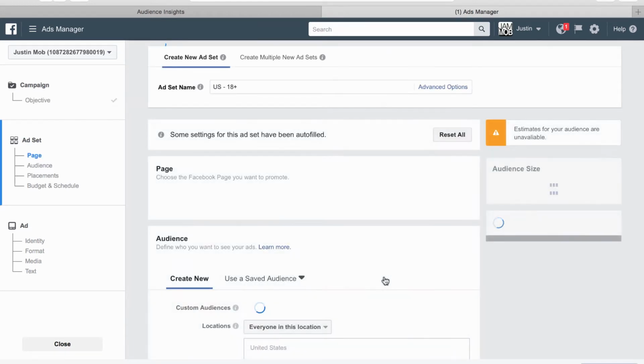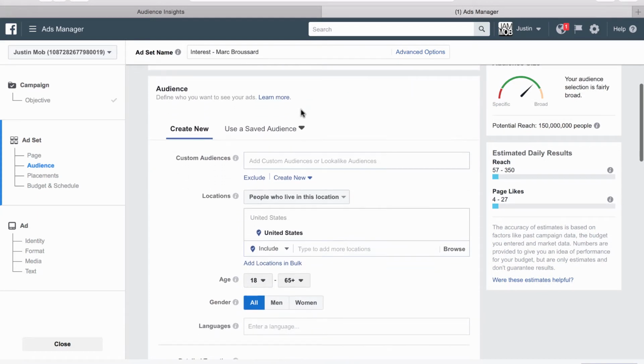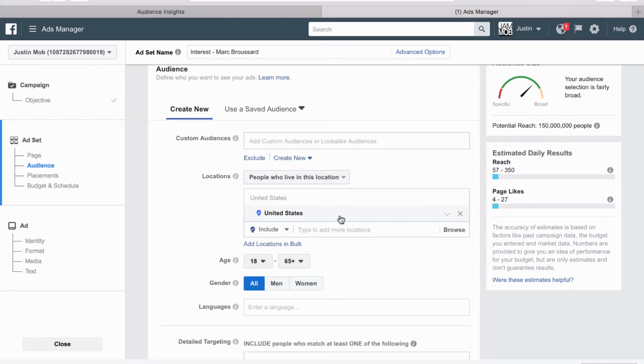So I'm going to click continue, choose my Facebook page that I'm going to promote, and up here in the ad set, I want to set this to something that's going to help me remember what exactly the ad set's targeting. So I'm just going to target the interest. I'm going to target an artist, Mark Broussard, because this guy's got a very similar sound to the band Dr. B and the E's. So to target based on interest, I'm going to need to select one or more locations.